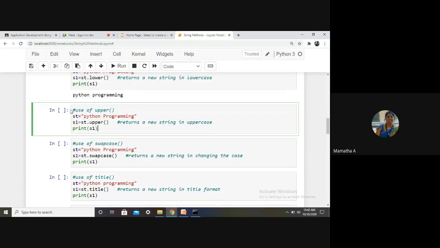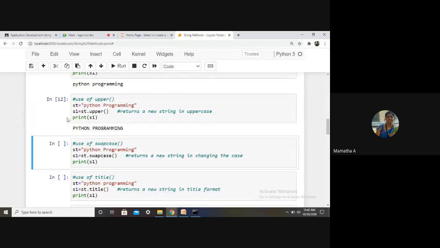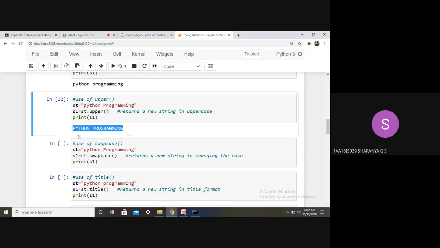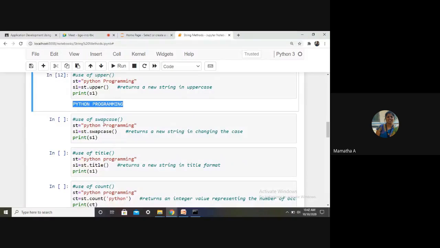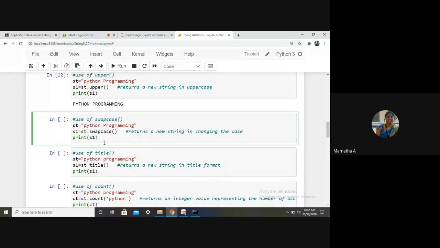What is the output of the upper method? Students, what does s1 contain? Python programming in capitals. All letters will be converted to which case, students? The uppercase. It all converts to uppercase letters. Next is swapcase. Any idea what this does?